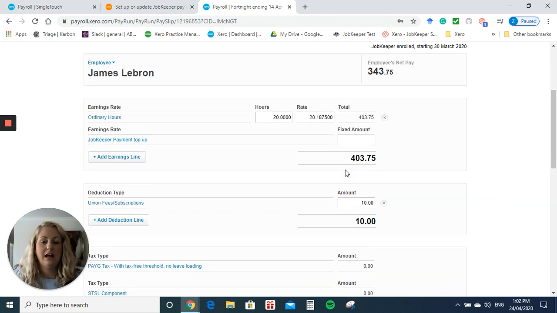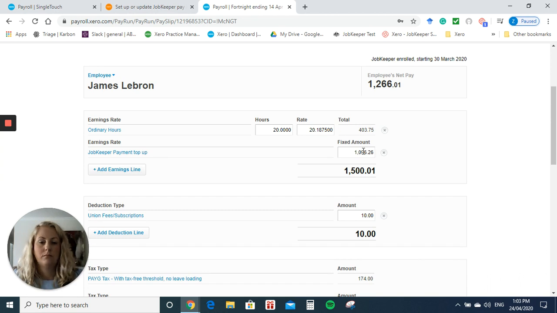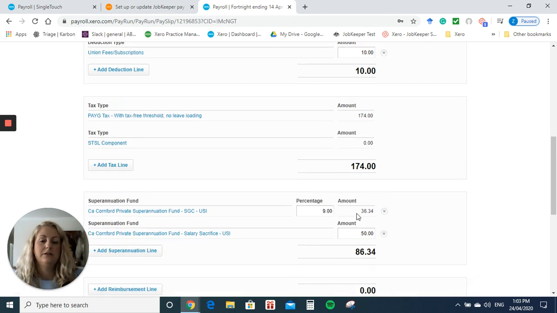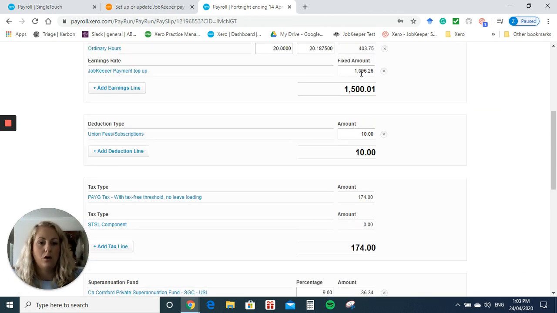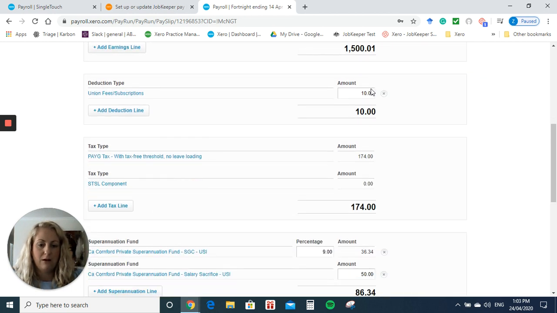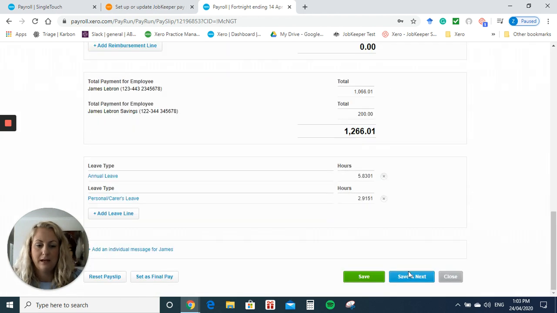Then here you can add the fixed amount, so it's $1,500 minus his wages, which is $1,096. We put that amount in here, and as you can see, if you scroll down, it's calculated the tax for the full $1,500, which is correct because this payment is taxable. But super is only liable on the ordinary hours. So you're only paying super on the ordinary hours that he worked, not on the full amount, which you can see there. So that looks all good. We'll move over to our next one.